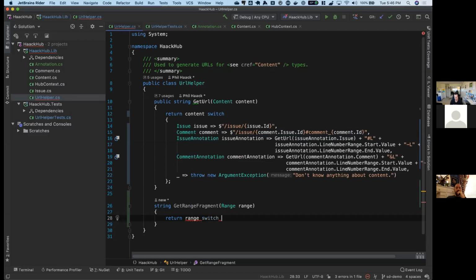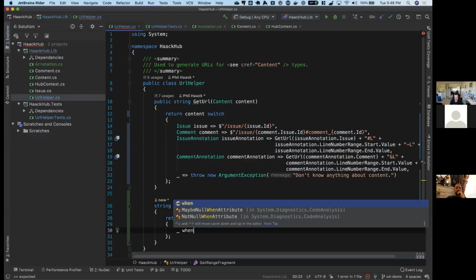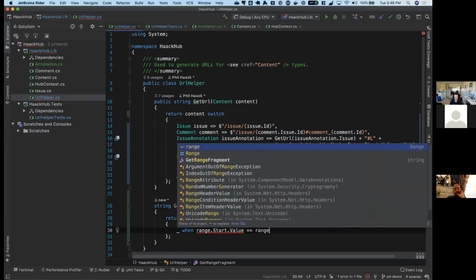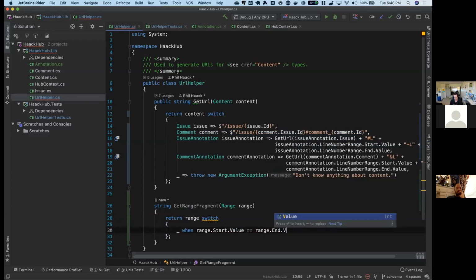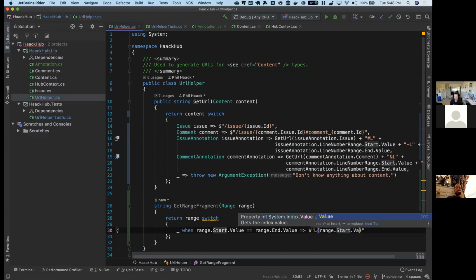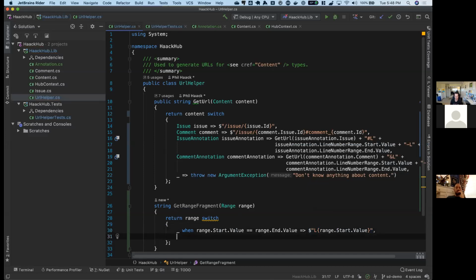So here, we're going to return the range, switching on the range. In this case, we want to examine the property of range itself. So we're just going to use the discard operator here and say when, oops, escape. Whoa, I don't know what happened there. When range.start.value is range.end.value, we're going to return L, and then we can pick one, right? The start value. So if the beginning and end of the range is the same, then we're talking about a single line. Just return that line number.